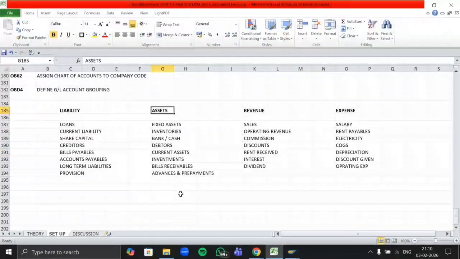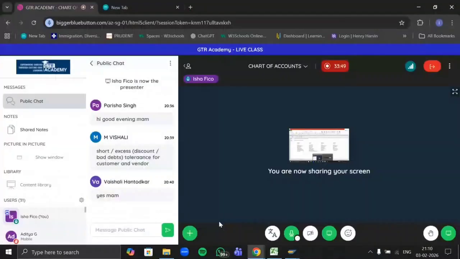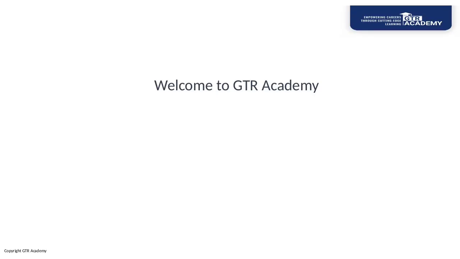So now I have created my own. It's up to you guys. If you want, you can use the same, or else you can create your own chart of accounts and your own grouping. So just a second. Ma'am, COGS means cost of goods sold.